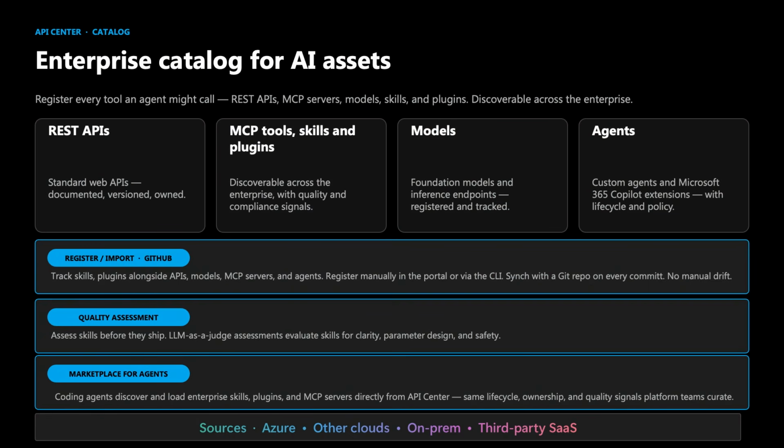And we're going to talk about the enterprise catalog for AI assets. As enterprises scale their AI investments, one question keeps coming up. How do we manage all of it? The agents, the skills, the MCP servers, and models. How do teams discover what exists and ensure quality and prevent duplication? That's exactly what Azure API Center solves.